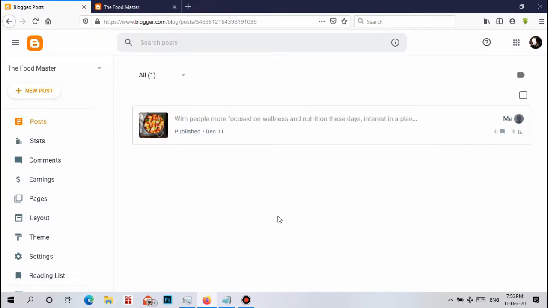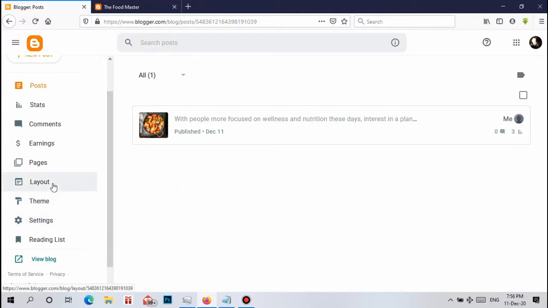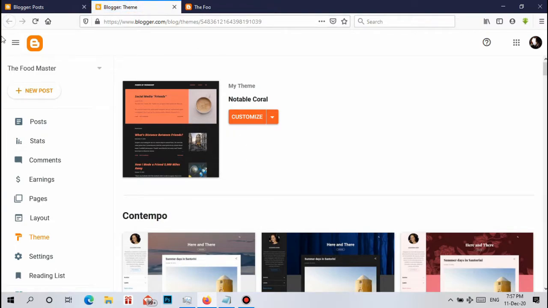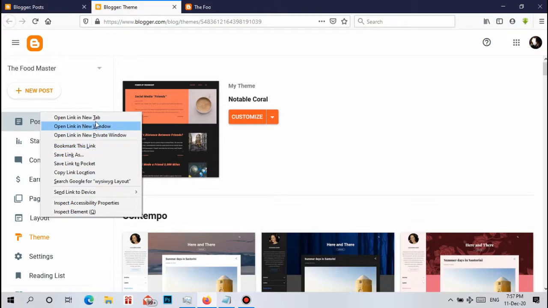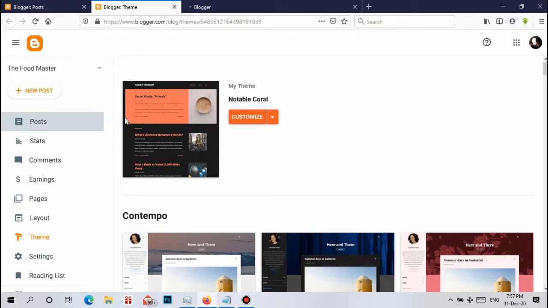Now I am on my Blogger dashboard. You can see here on the left side layout and theme. First I will open these options in separate tabs. Open this theme and open layout in another tab.